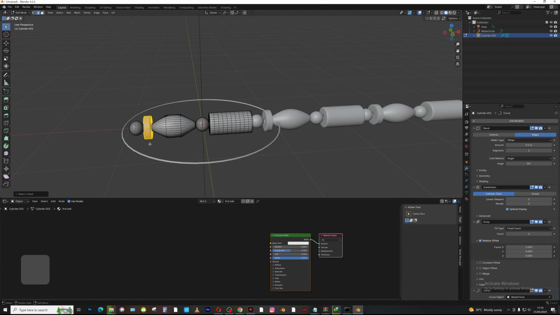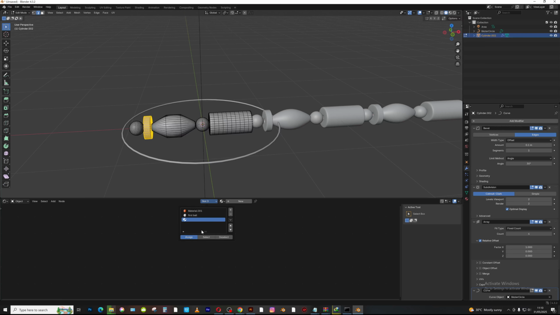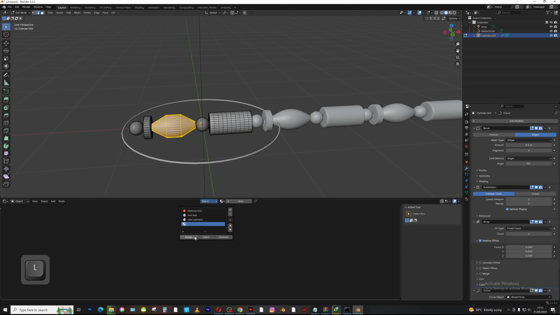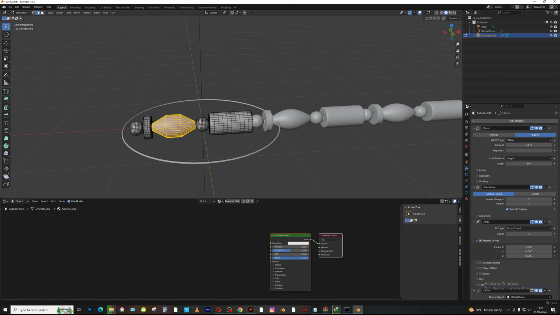So press L and it selects everything. So now let's add another one. Assign, click new, slim cylinder. The same thing to the next one. New, give it a name, oval.